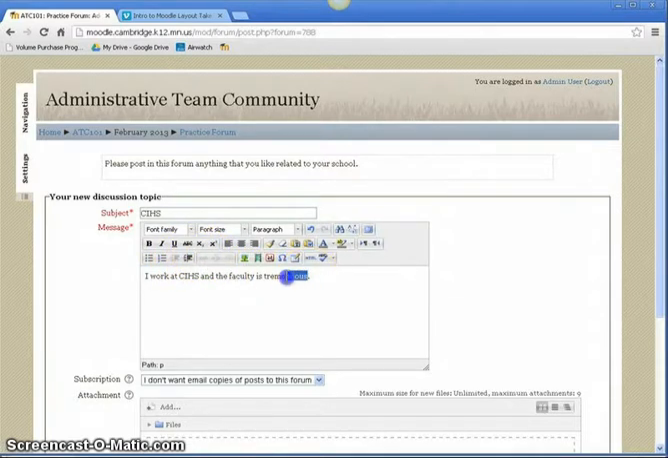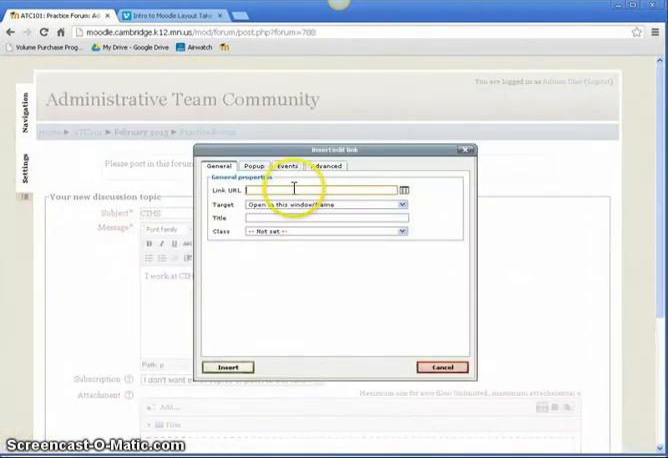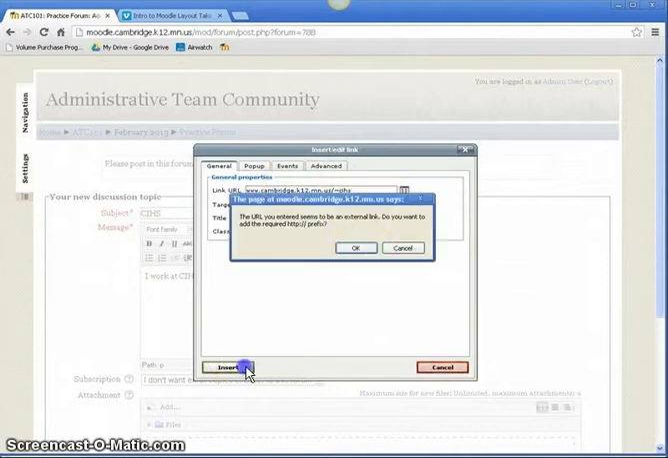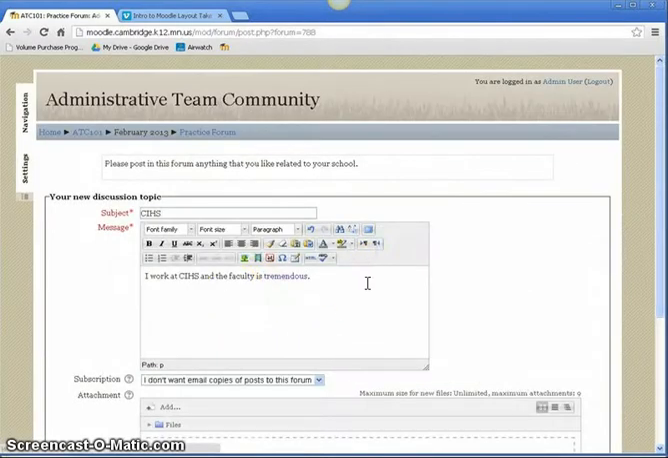If you highlight something, you can link it. So if you have a URL, you could go insert link, click that, and then you'd be able to link it. Okay, so maybe if I just said www.cambridge.k12.mn.us/tilde CIHS, that would be the link to the high school website. And so then I would have that link.